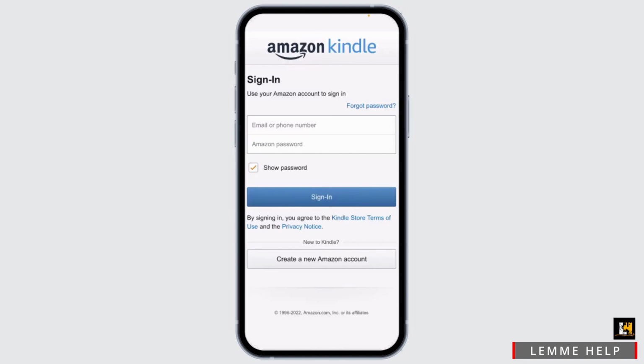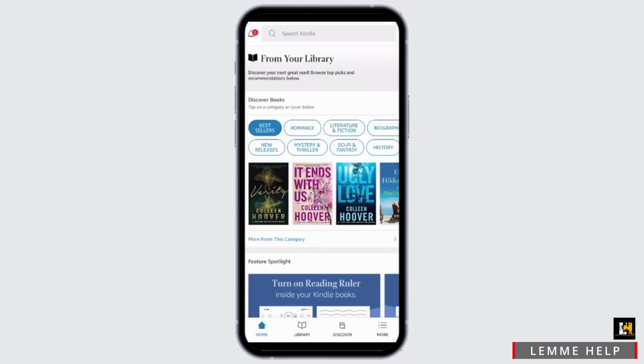But if you already have an Amazon account, go ahead to the first text box where it says email or phone number and type in your Amazon account credentials. And make sure to enter the email that you registered with Amazon. Now, head over to the password box and type in your Amazon account's password. Soon after you type in your information, you can tap on the sign in button. Once you're logged in, you'll end up in the home page.